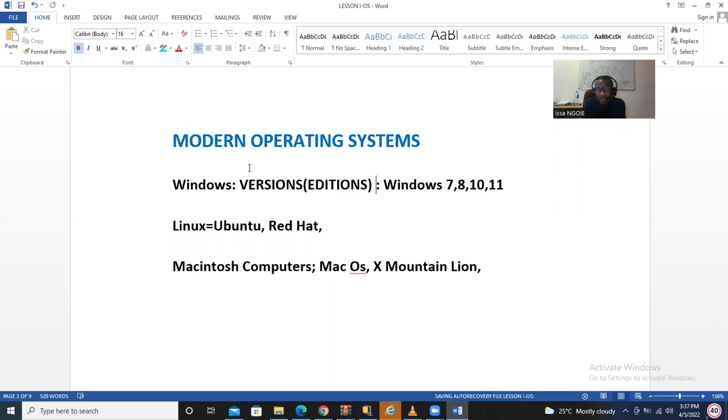And we do have what we call Linux. So Linux also is an operating system, and there are some distributions. For Linux, we're talking about distributions, right? And those distributions are like Ubuntu, one of the Linux products, like Red Hat. And we do have Mac OS for Macintosh computers, or X Mountain Lion.